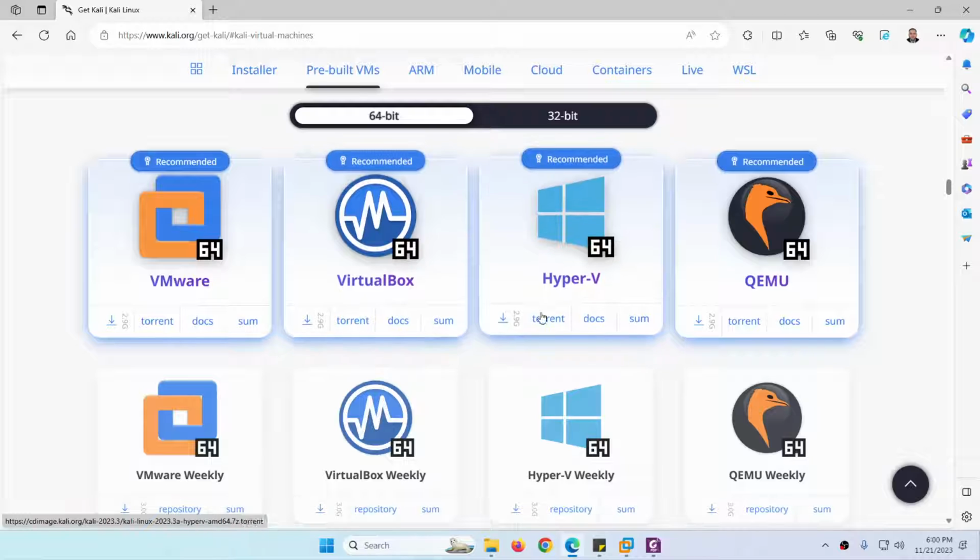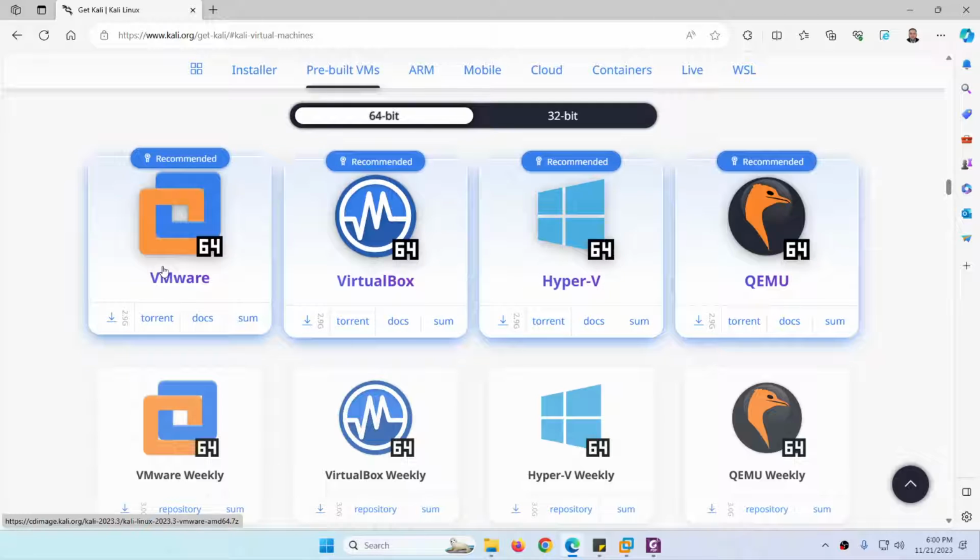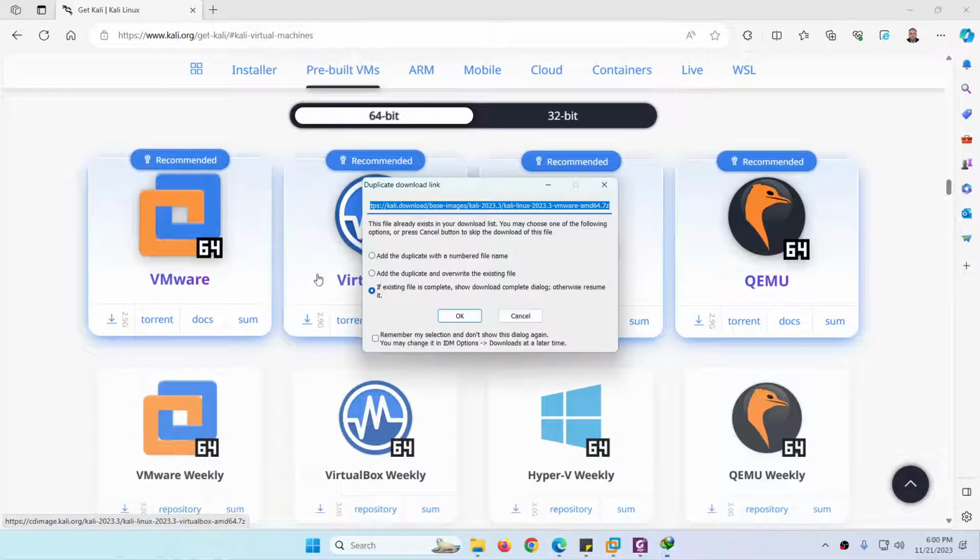And here we have different options: VirtualBox, Hyper-V, QEMU. However, we need VMware 64. You can download through torrent software, or you can download directly. It's almost 2.9 GB. So let me click on this one.